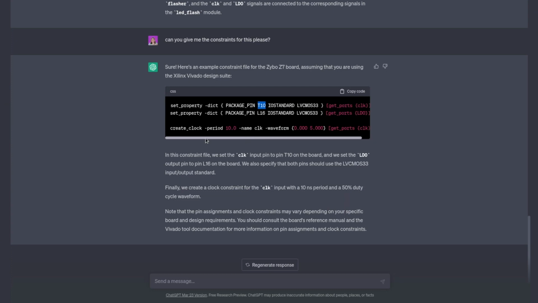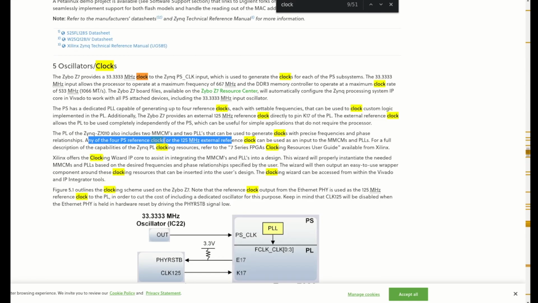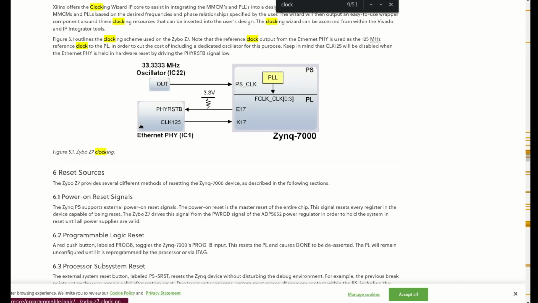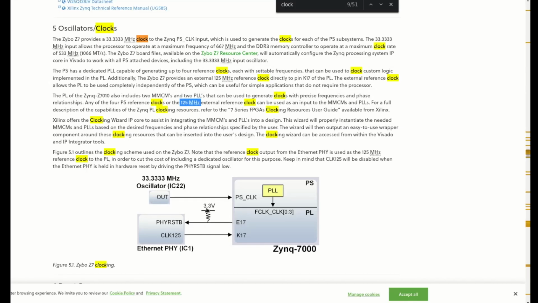It's giving me a 10 meg clock. I wonder what the clock rate is on this board. Okay, so there's 125 meg reference. Oh, from the Ethernet. Okay, so that's the other thing, is that this clock rate is not right either. So there's 125 meg reference on K17.